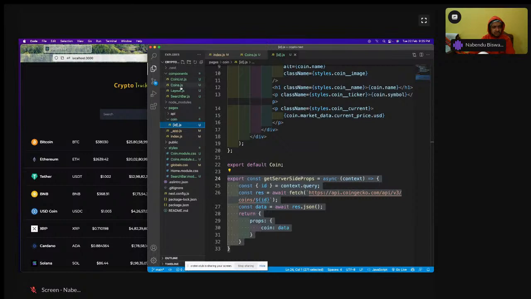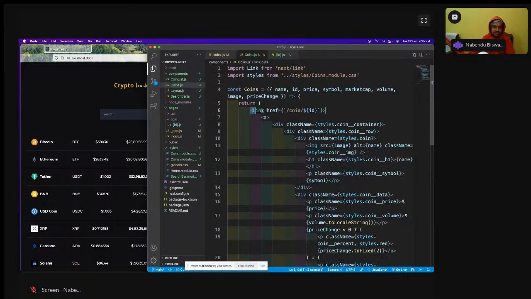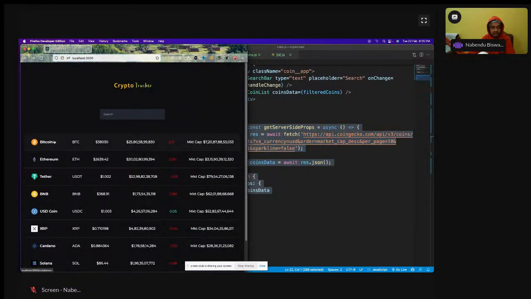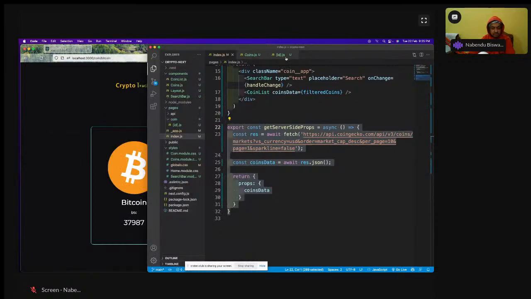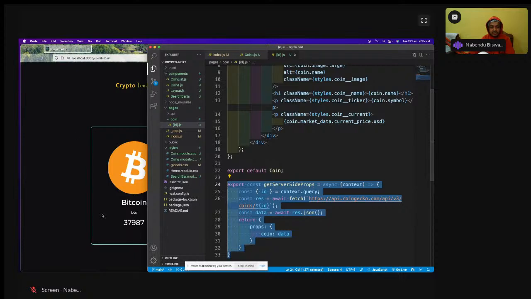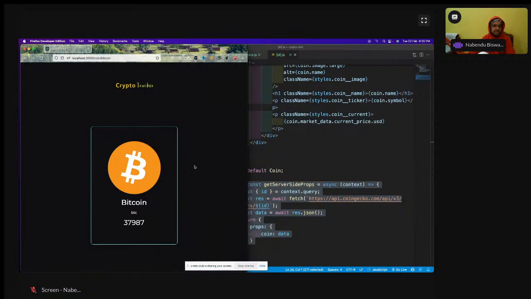First all of the data was coming to the coin list, then to the coin. When you click the coin, I gave here a link href coin slash coin ID. So it was taking the ID, which was nothing but Ethereum and all those things. When it comes to this route, it actually comes to this page, and then it again does the API call and gets this data. So this is how this works.